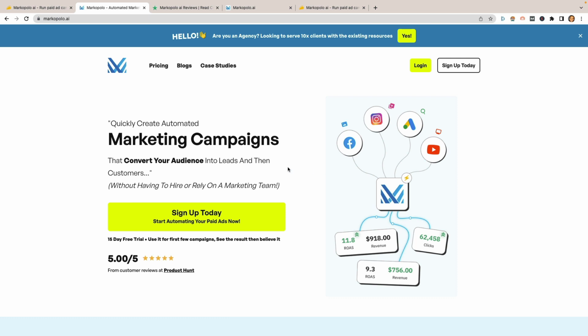And I guess one of the best parts about Marco Polo as well is that you can control your ads from within the platform itself once you connect. So if you need to pause an ad here or stop an ad there, you can do it within Marco Polo, and then it'll reach out to Facebook and to Google to do that kind of stuff for you.